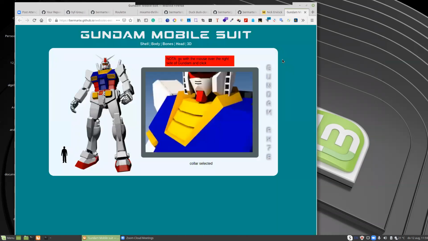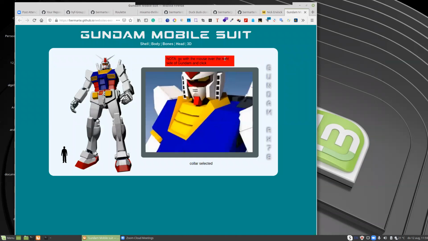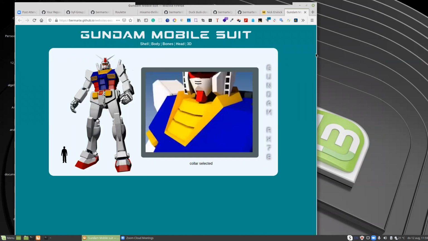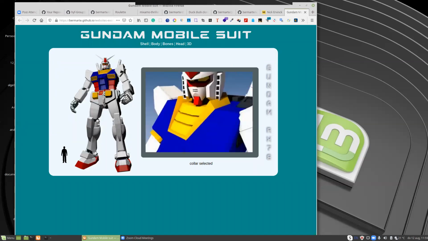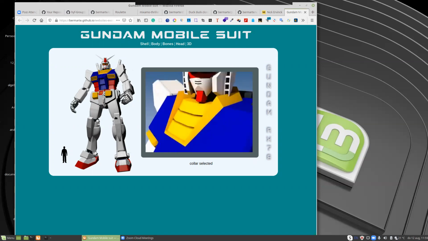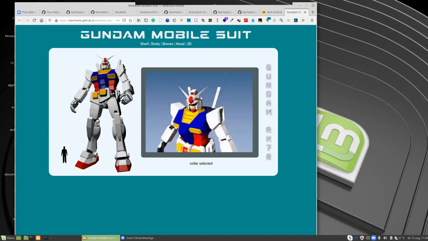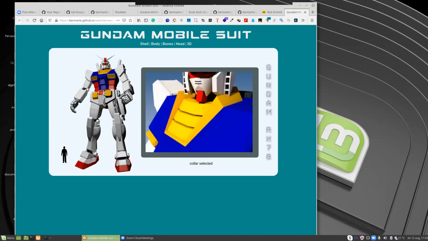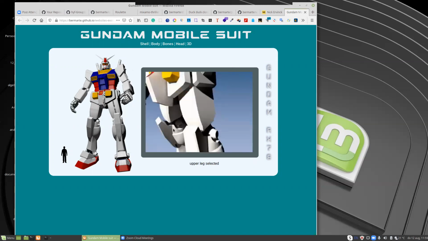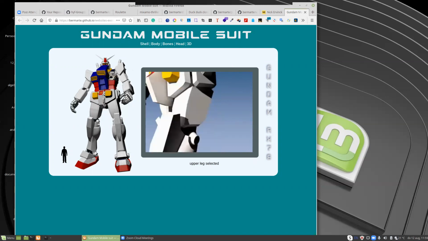This other one is also an animation I did. It's using CSS, it's using JavaScript. I can check here. So I go with the mouse, and if I click, it shows me an animation, upper leg selected. And also this is obviously done with JavaScript, some order in it.